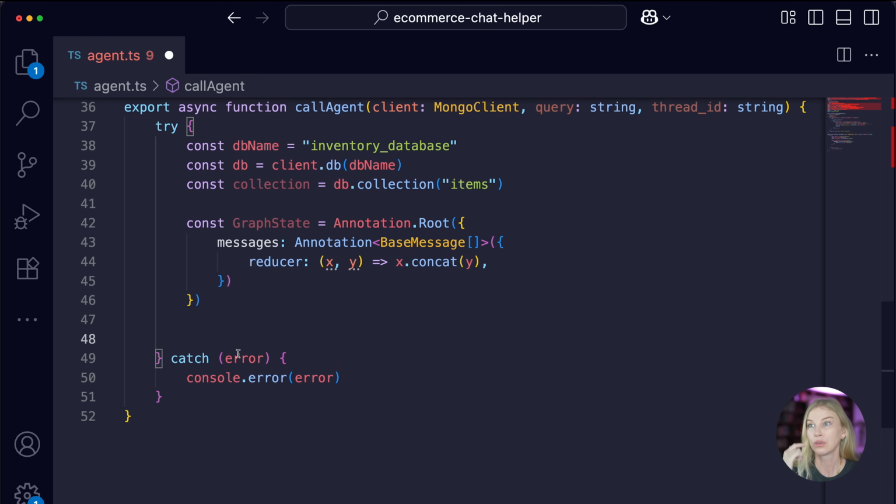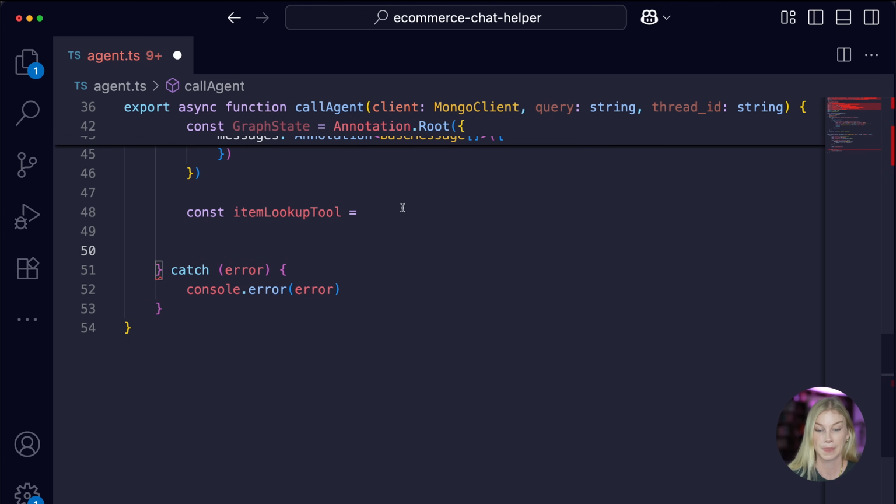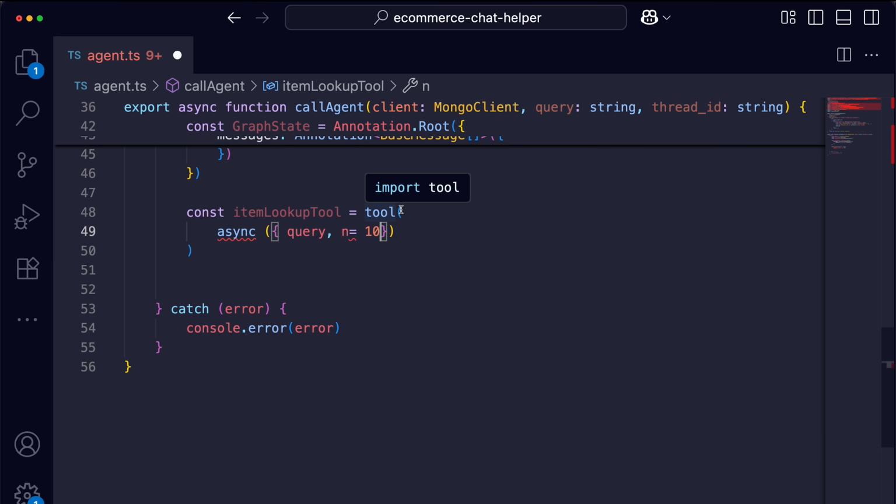Now we're going to create a custom tool for searching furniture inventory. So I'm going to call this const itemLookupTool. I'm just going to move this down here. So tool, which we have imported from above, and the actual function that we execute is going to be async. It's an async function, and I'm just going to pass through the query like so. And we're going to have 10 items to look through because that's how many we created.